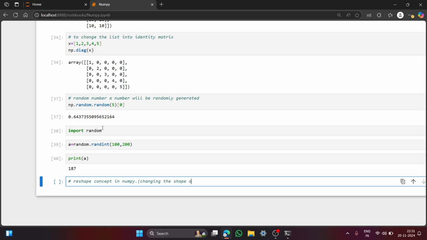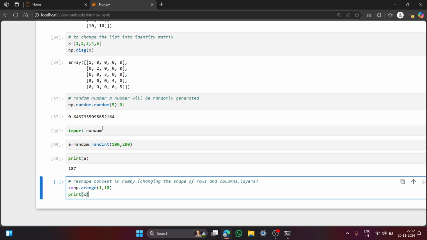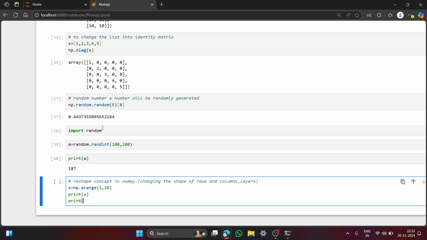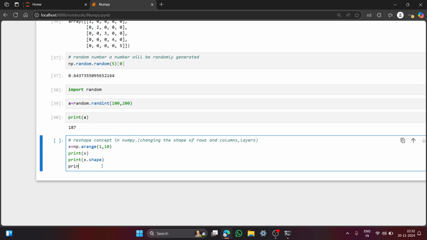Changing the shape of rows and columns is reshape, shaping into another shape. Let's take an example. x equals np.arange(1, 10). Print x, and you need to check print x.shape. We're changing the shape using reshape. Then print x.ndim. We need to check the dimension also.